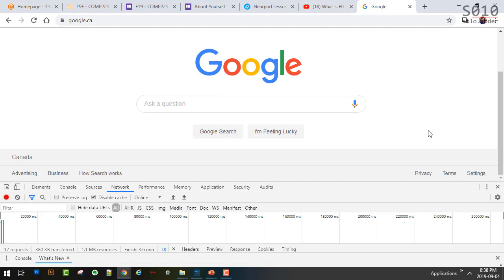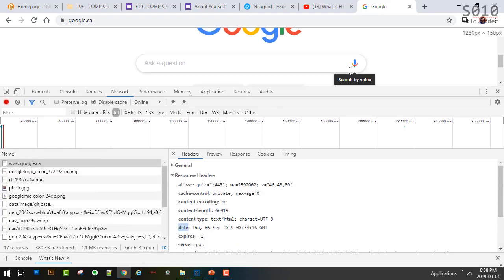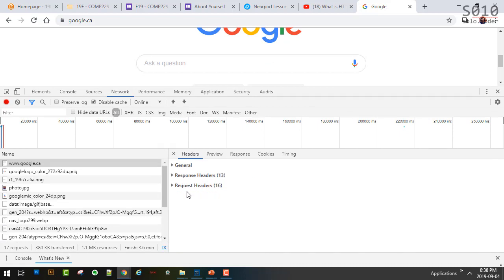So again, the header is hidden information. The body is what we see here on the page. So again, header and body. The header you can see by using what we just used a second ago. So again, here's the pair: a request header, a response header.